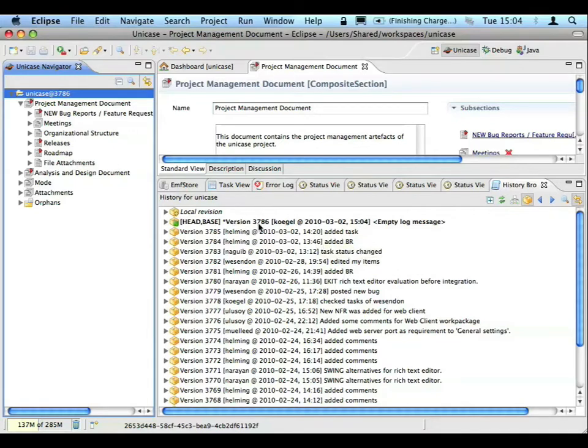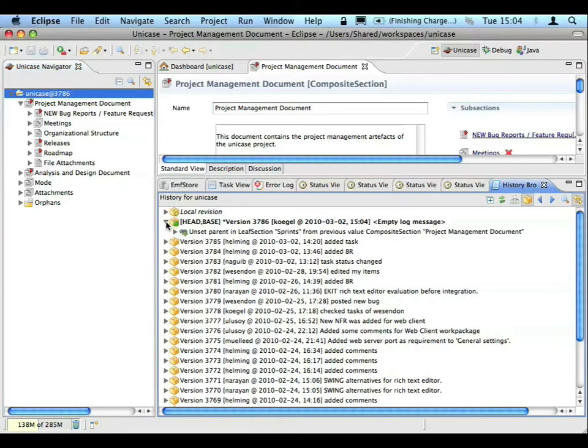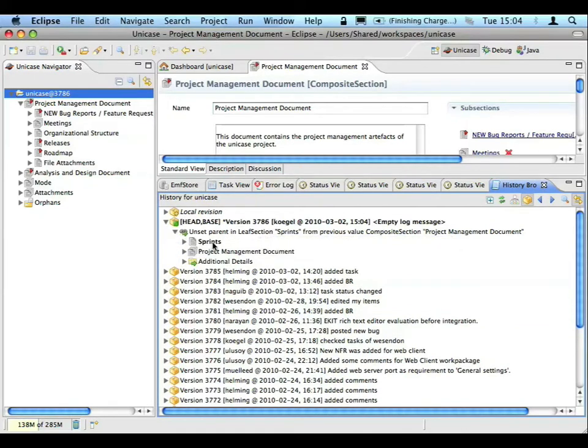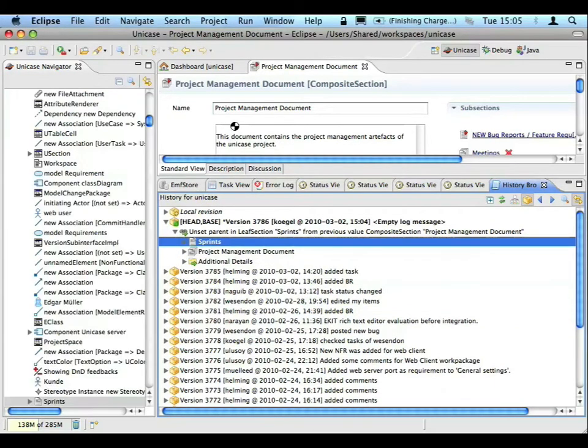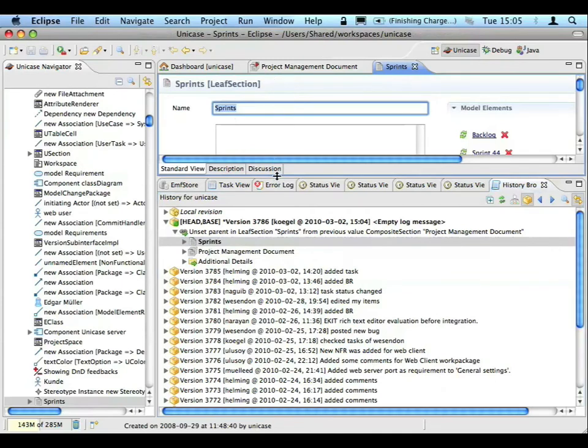So here I can see that I was the committer of the last version, and that is the version 3786. It's the head version, and also it's the base version of my current workspace. I can open up each of these nodes and see what has happened in this revision. In this revision I have only done one simple change, and it was on this model element. If I double click that, it will also open up in the ME editor again.